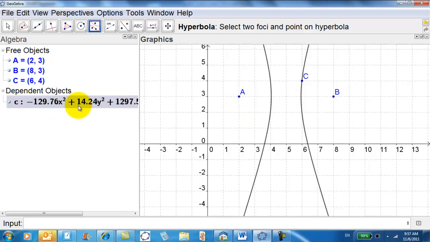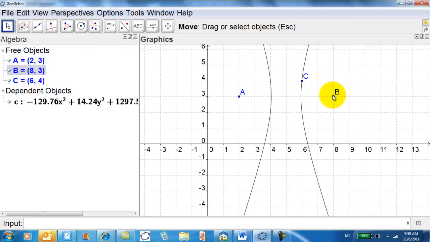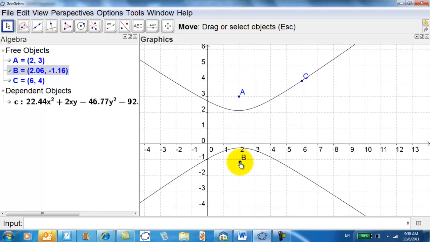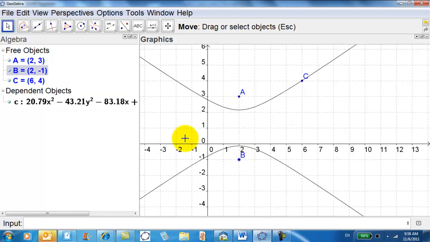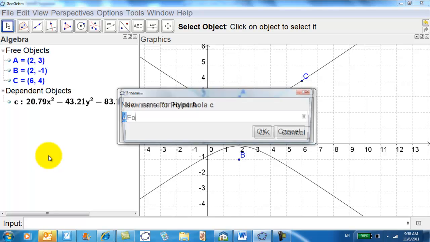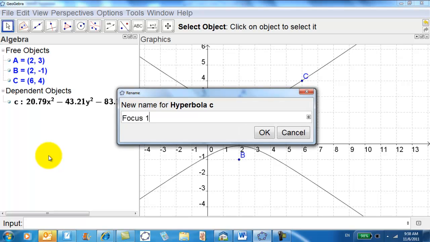But notice how x squared and y squared have opposite coefficients. So it's when you subtract the x squared and y squared terms. And we can get our vertical hyperbola by aligning up the foci vertically. Again, let's get these labeled better. Let's rename that as focus 1.